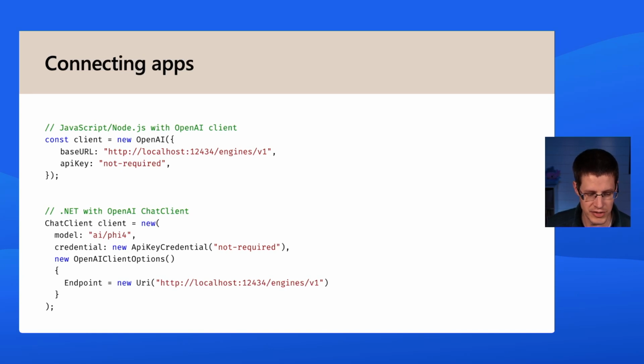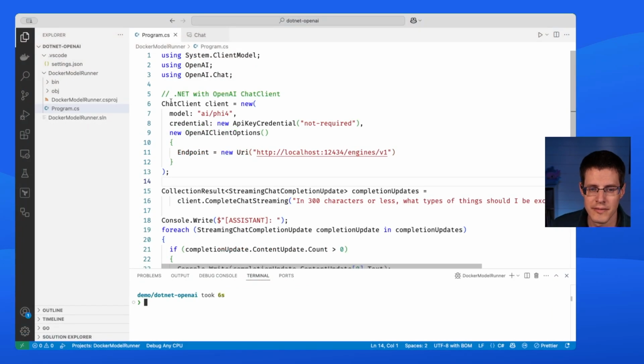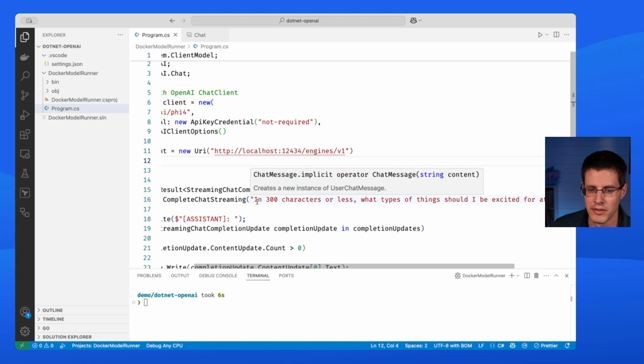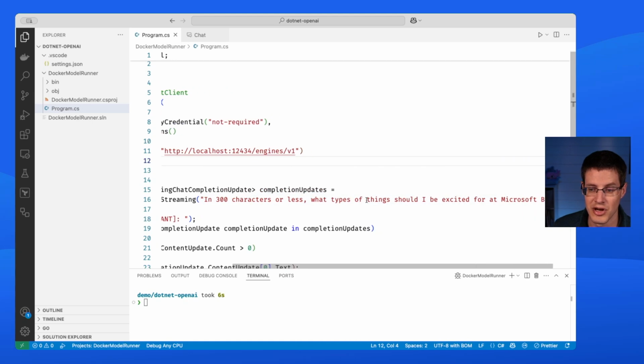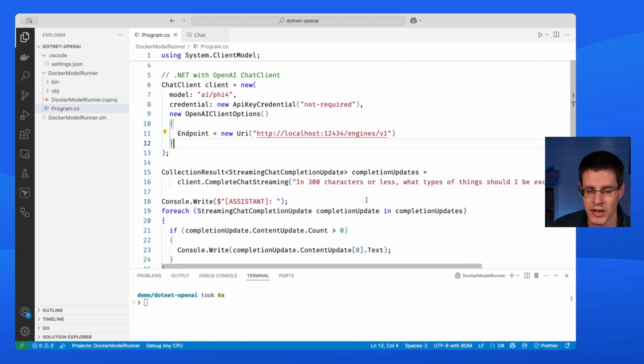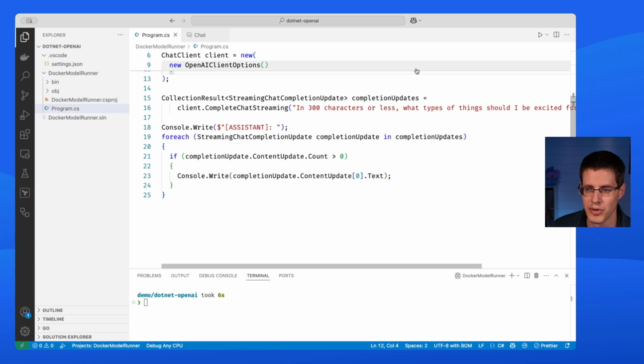If I switch over to VS Code, I've got a .NET application here that is using the OpenAI packages, and I just create a chat client, and I'm going to send it a request of, in 300 parameters or less, what types of things should I be excited for at Microsoft Build, and it's going to stream the response and just output it here to the terminal.